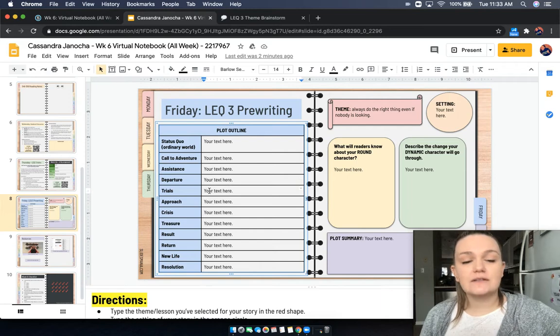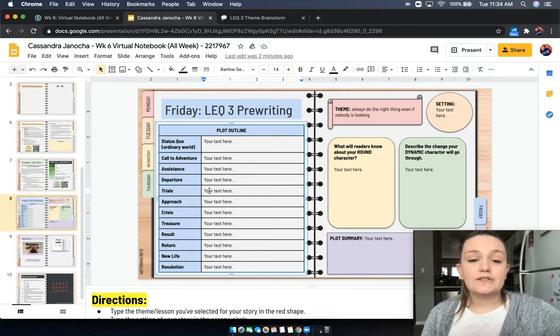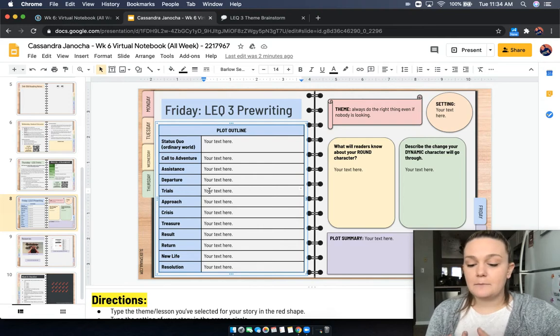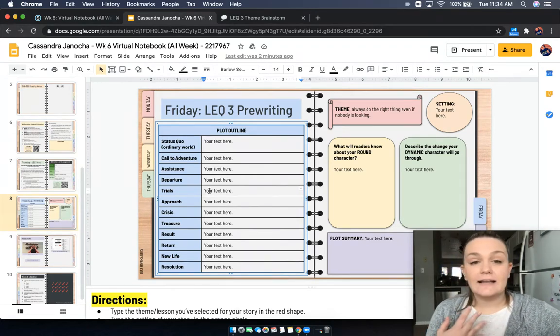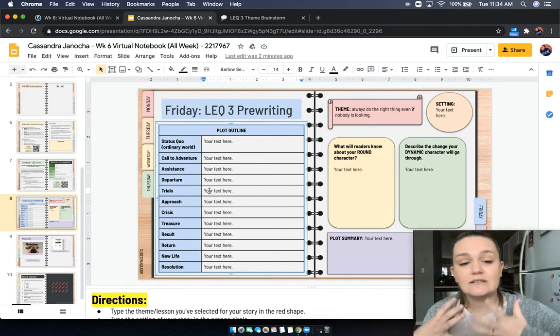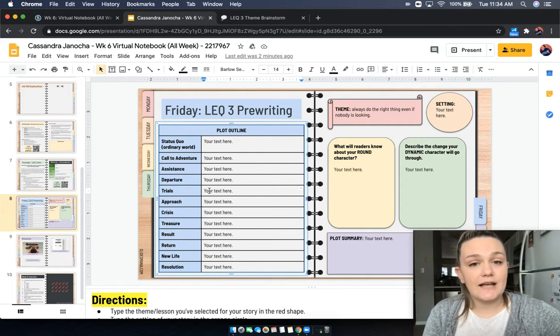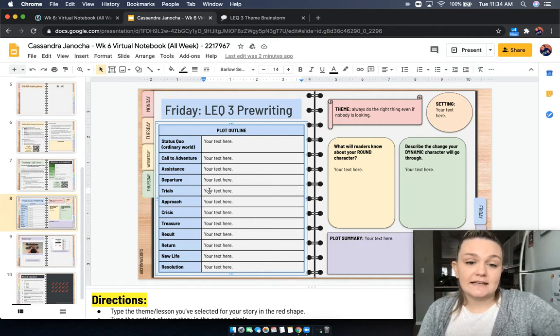Then the trials are going to be all of the little problems and challenges that your main character faces along the way. So in We Were Here, those are things like they beat up the racist store owner, they almost get caught by police, their money almost gets stolen, Mong dies. All of those things are the trials or the challenges that the character has to face.